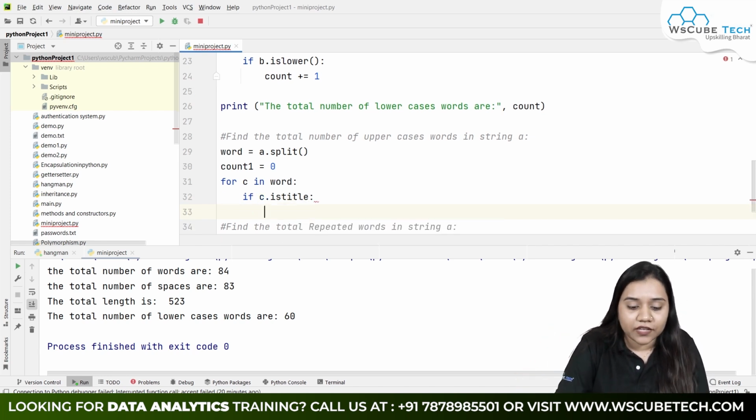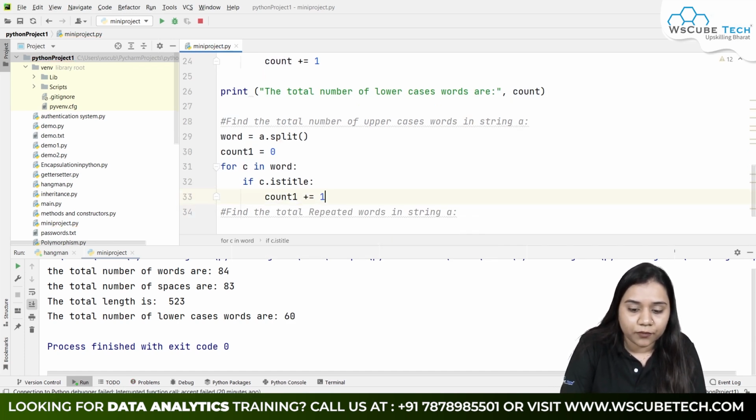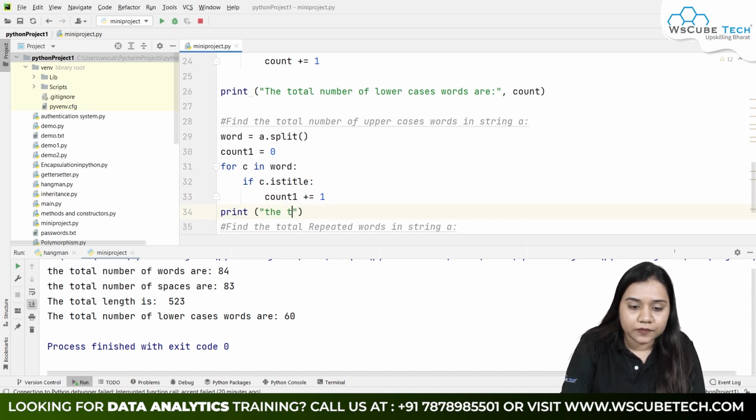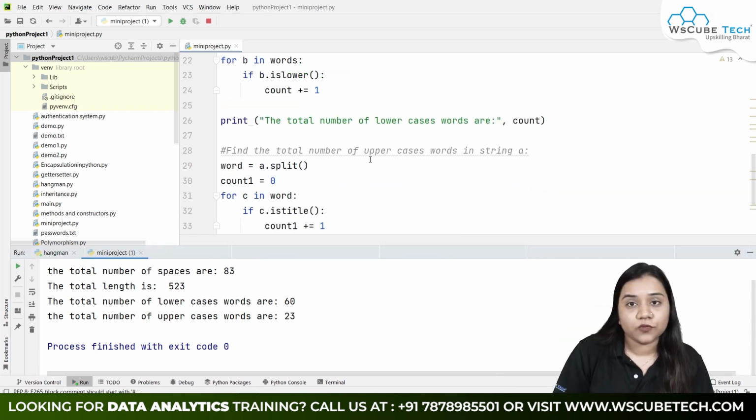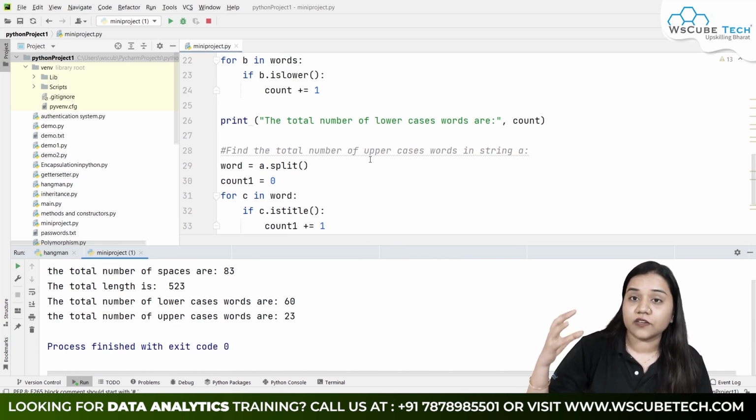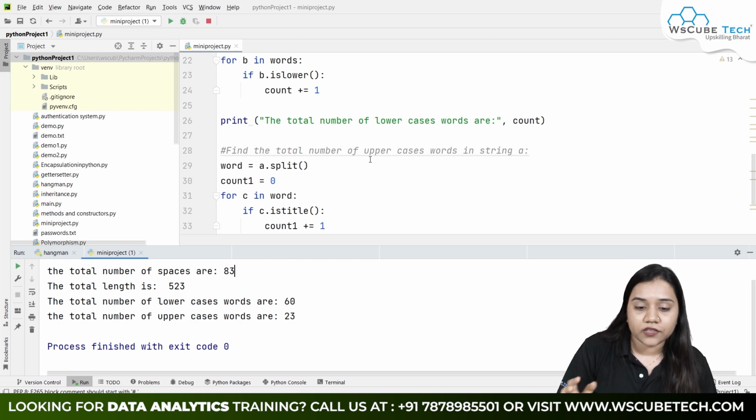And then we will increase count1 by plus equals 1, and lastly we can print the total number of uppercase words are, and count1. So we get the output over here that the total number of uppercase words, that means words where the first letter of each word is capital, is 23.